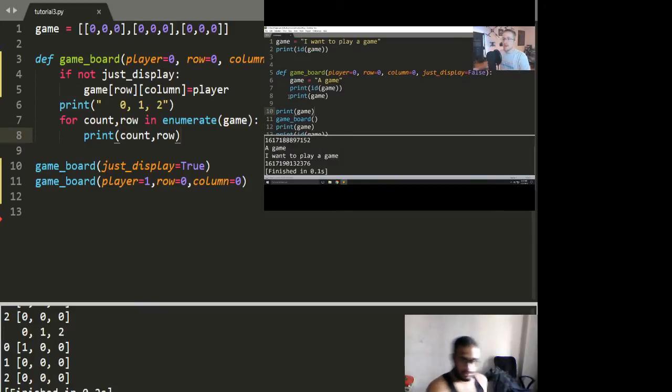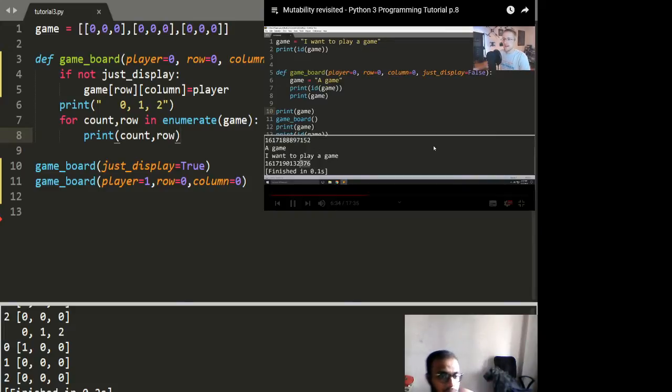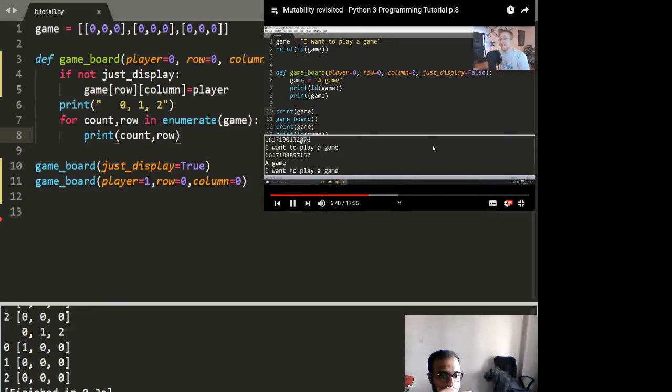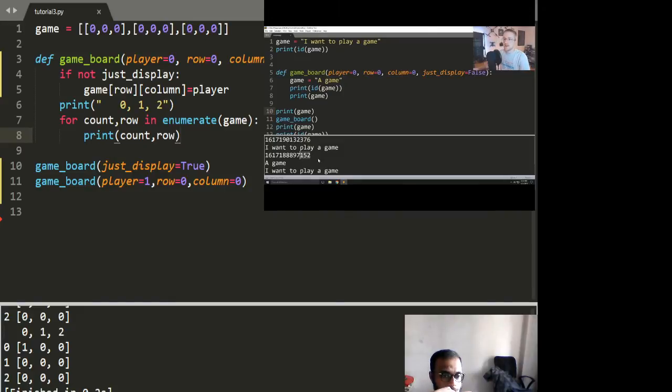Okay, so we can see here, the first ID ends in 376. The next one ends in 152. And then finally it ends in 376. So basically, this function never actually modified the value of game in the beginning. And that's a pretty big deal.